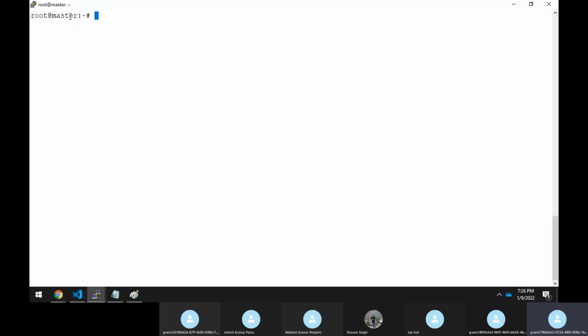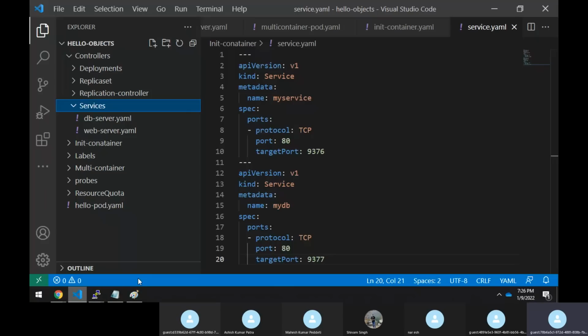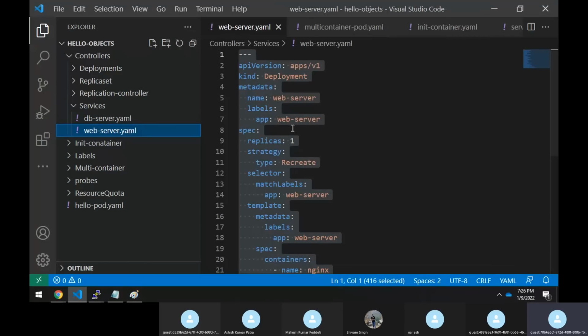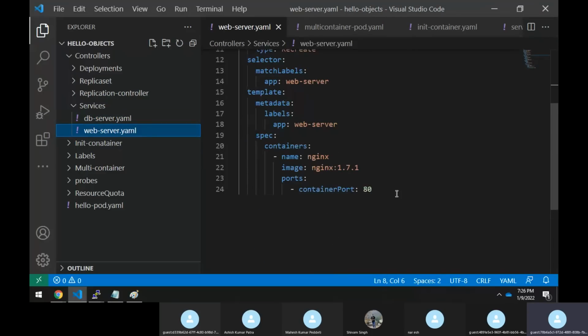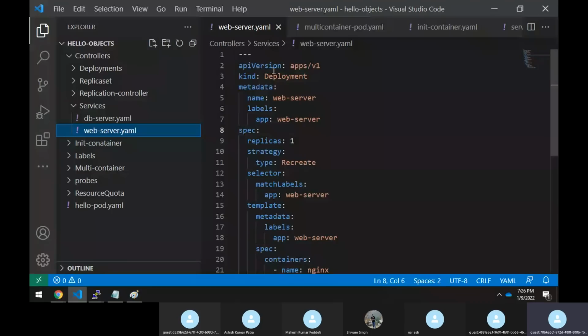Now what I will do here, basically, I have opened one more same master instance. Here, there are two different YAMLs. One is web-server, you could see that, and the other is db-server.yaml. If you see, both the YAMLs are actually the same. Now what we are doing is using the kind named Deployment. The API version is apps/v1.